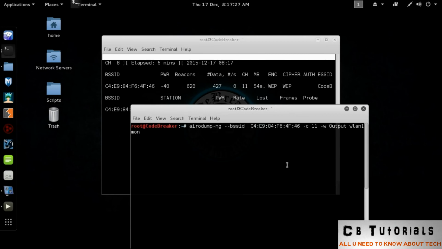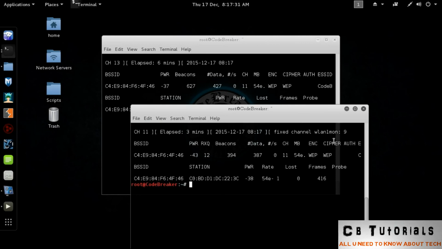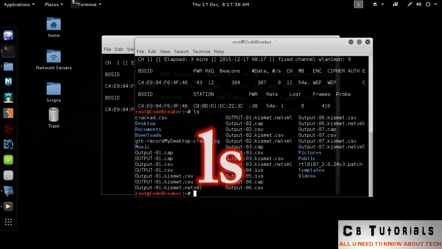Now let's see what we named our output file. It is named output. We have to type ls to list the contents of the directory, and I'm in root, so it will list all of this. For you also, no problem, just type ls. I have this many output files because I have already done many attacks on Wi-Fi networks. For us, the output file is output-06.cap.